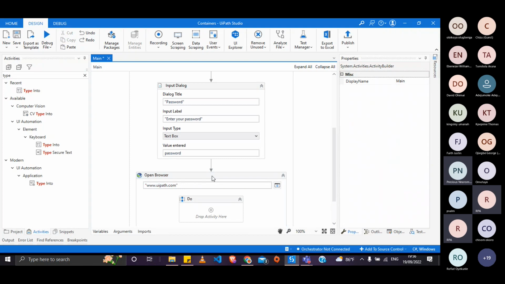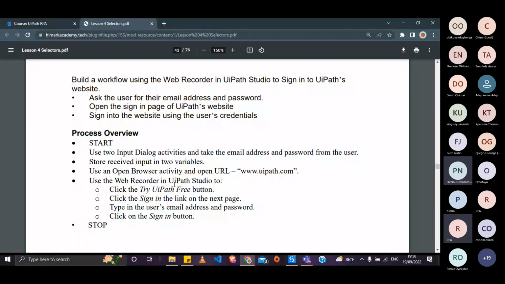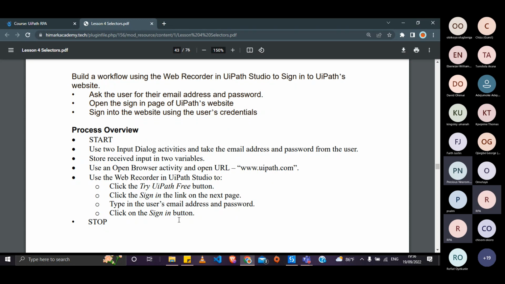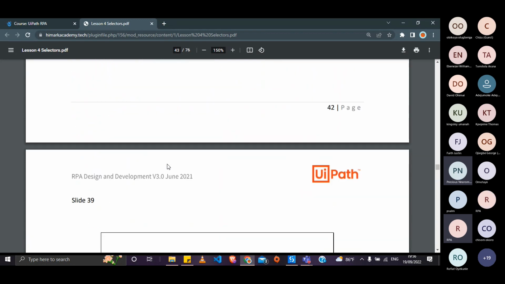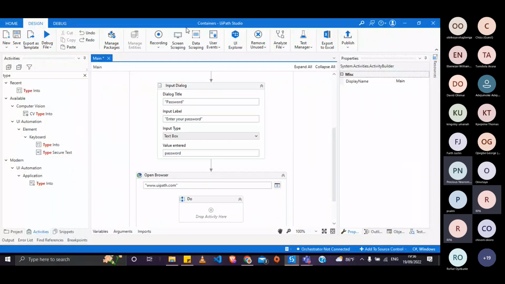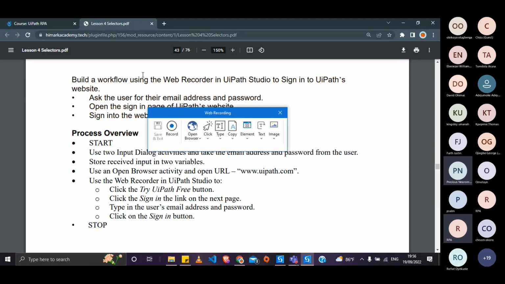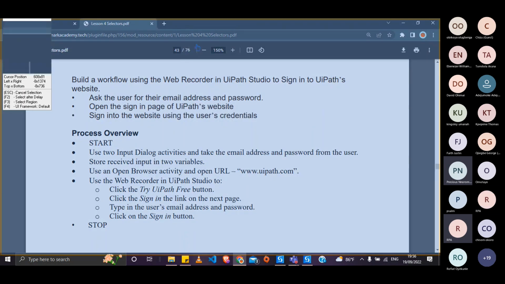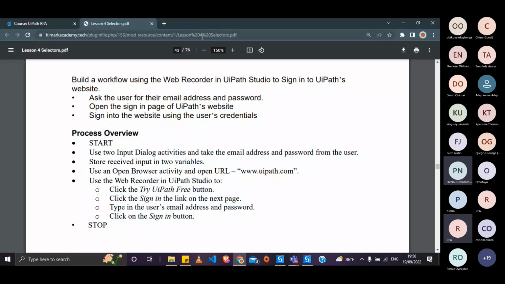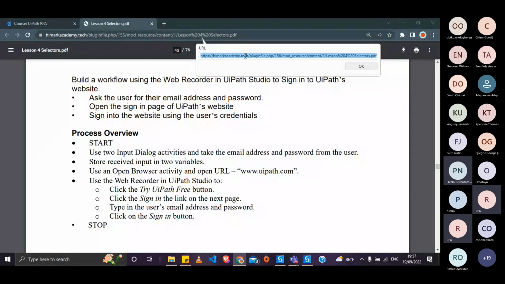The next thing is to use the web recorder in UiPath Studio to try and click. So click the try UiPath free button, click the sign in, type in the email address, and click on the sign in button. Okay, so we're going to use a recorder, so web recorder. Open browser, opening Chrome. I want to navigate to www.uipath.